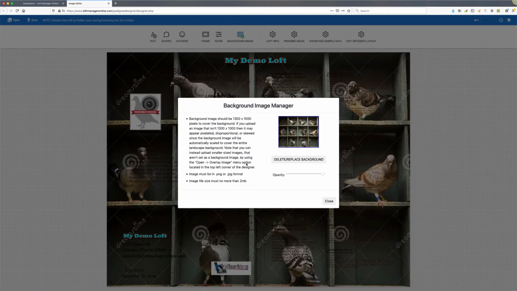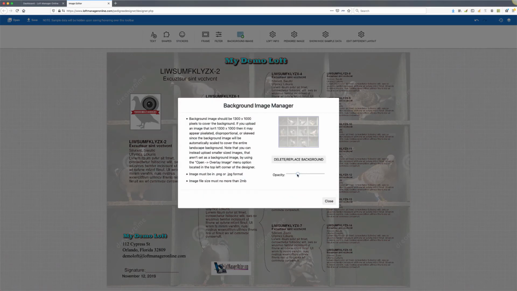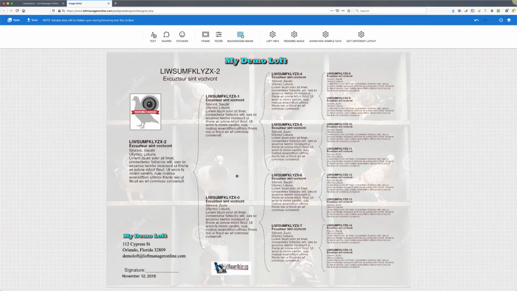and here it is. As you can see, it's really dark. You wouldn't be able to read any of the text if it were that dark. So what you want to do is use this opacity feature, and you just drag that over to the left, and you can set it as light as you want, so that your text is legible. Going back in, let me just make it a little bit lighter. So you've got complete control over that, and that's how you would add an image of your loft, right?